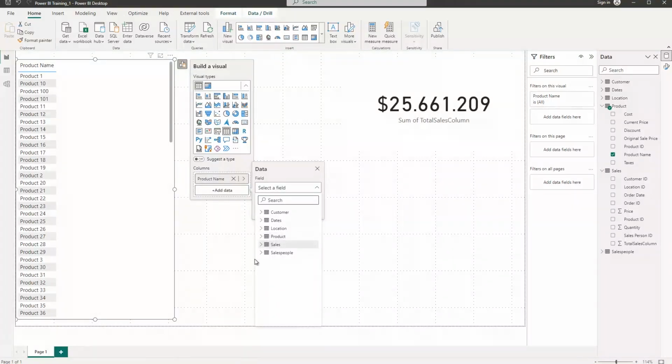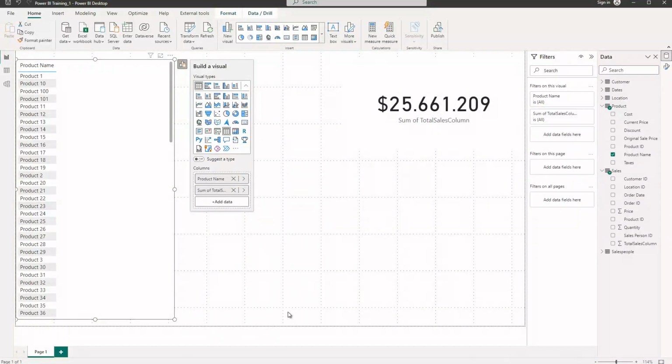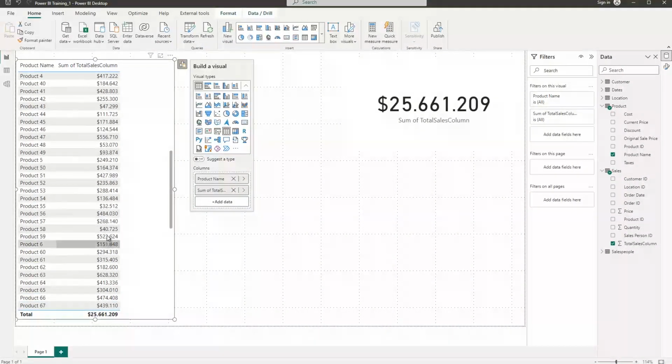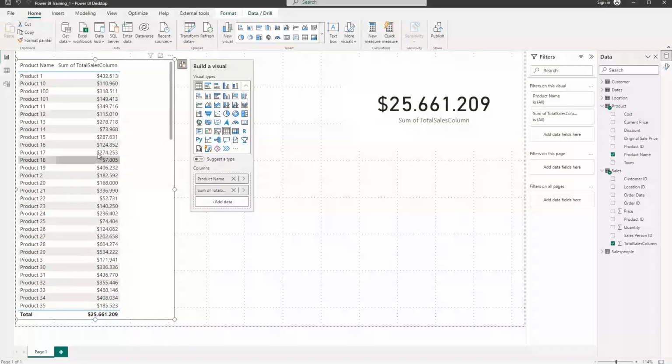And then from the data here, in this case the sales table, we would like to use the total sales column, which we calculated just a minute ago, right? So tick this option. And you can clearly see that in total, we can see these 25 million and so on, which is the same number as here. And this is now broken down for each of the products we have. So you can see different numbers everywhere, right?